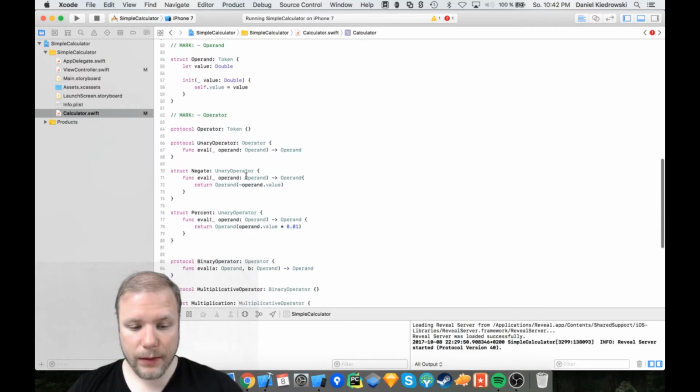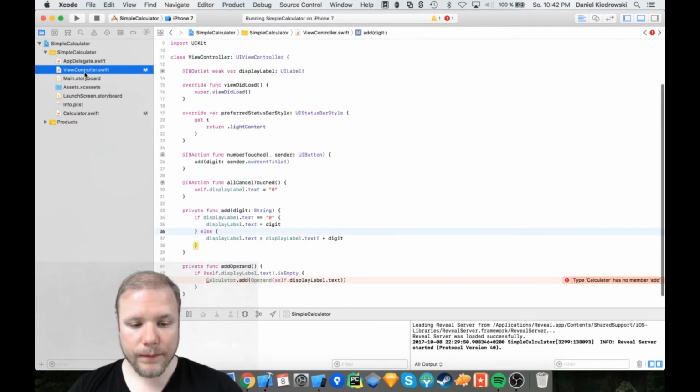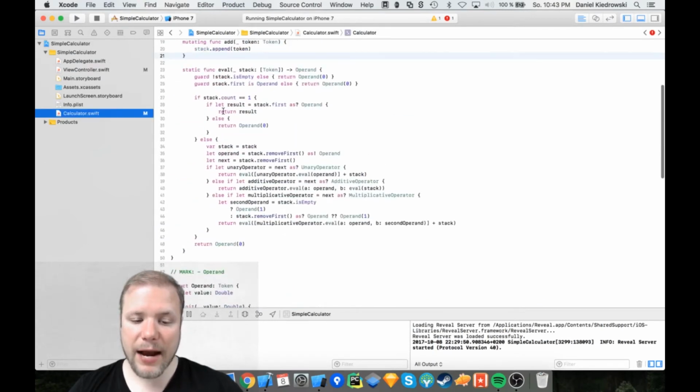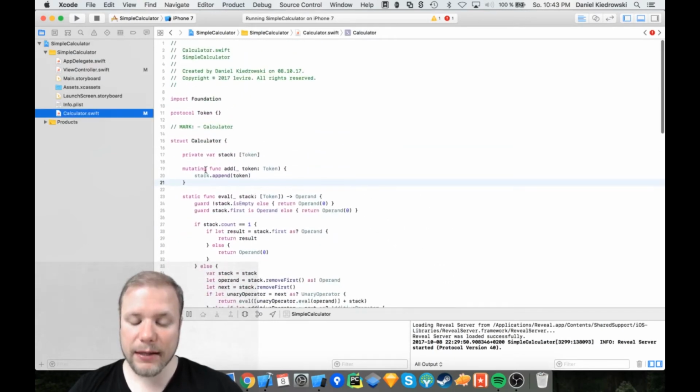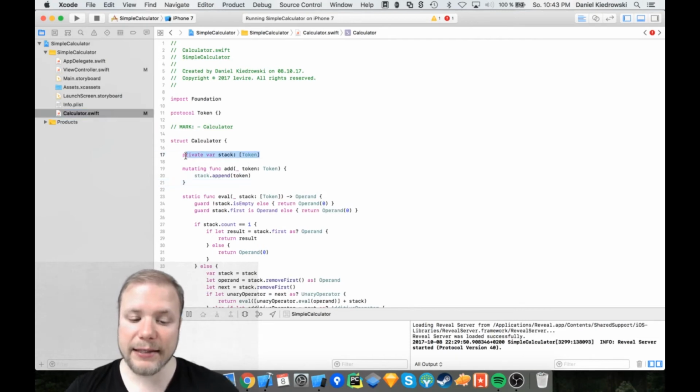But this still won't work. Even though our calculator now has a method add, this is not a static method. This is a method that can only be called on an object of a calculator, so that it has its own stack. Otherwise we can just call the eval function, because it doesn't need this stack. It just uses whatever stack we put in there. So we need a calculator instance.